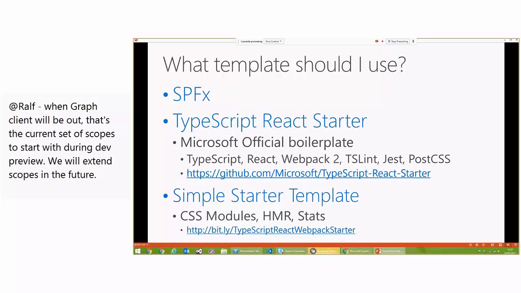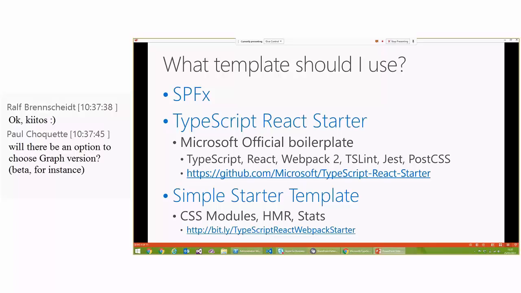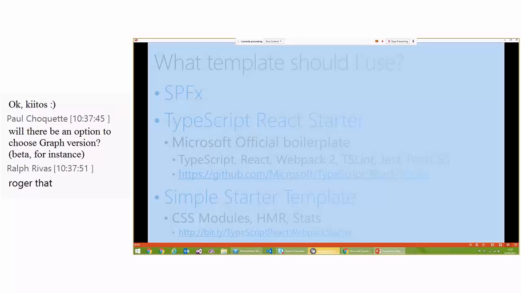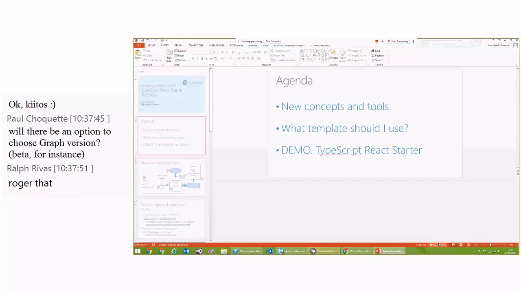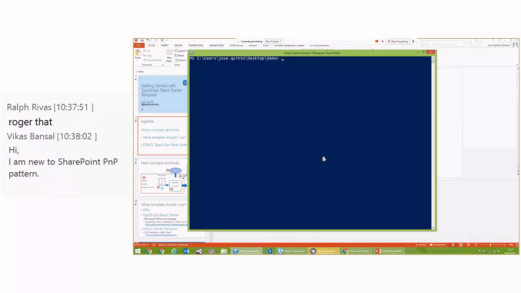In addition, if we want to do more complex scenarios in which we want to enable hot module replacement or CSS modules, we can use the link below, which is the boilerplate I built myself a few months ago. So let's start with the demo. Let's move on. In the demo, firstly, I will be installing this template.